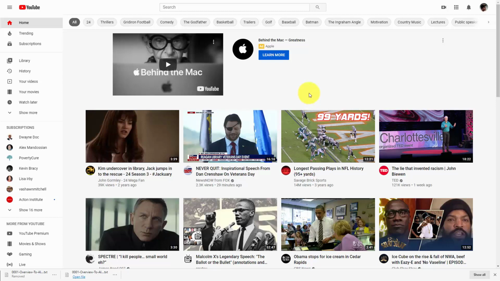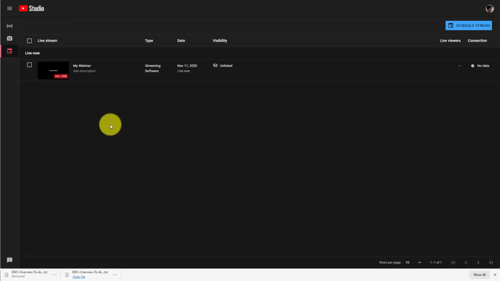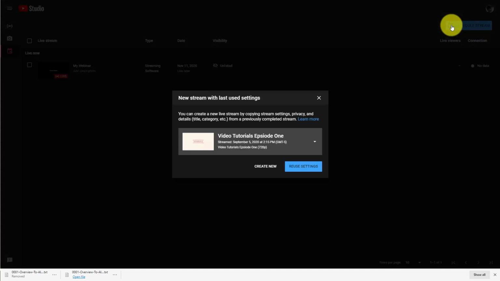Welcome back. Now if you intend to use Zoom as an encoder and you're going to use it on YouTube Live, you can first go to this Create area and then go to your Go Live Studio. That's going to open you up into the Manage Your Streams tab. What you're going to do then is click Schedule Stream.